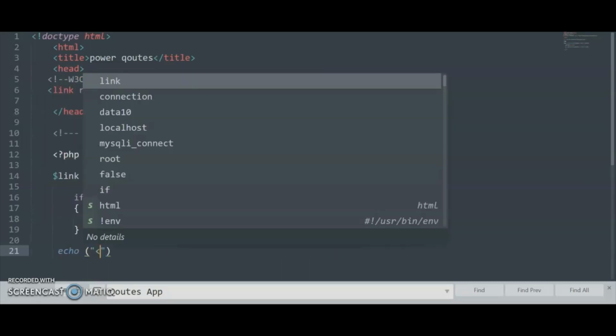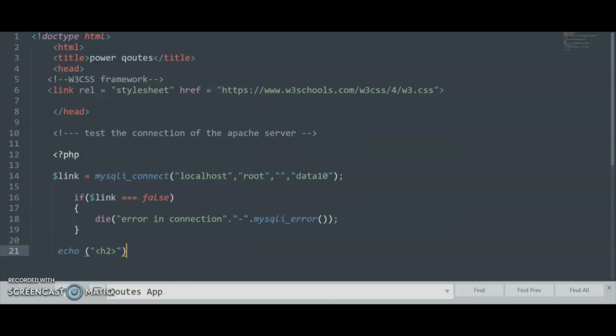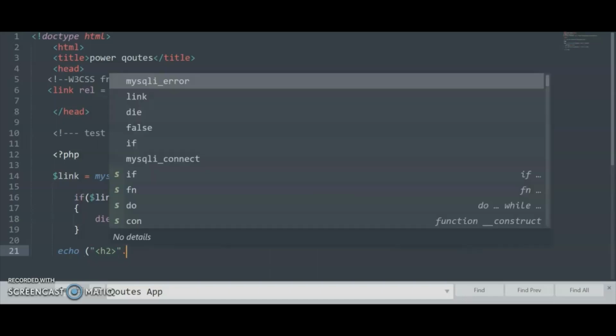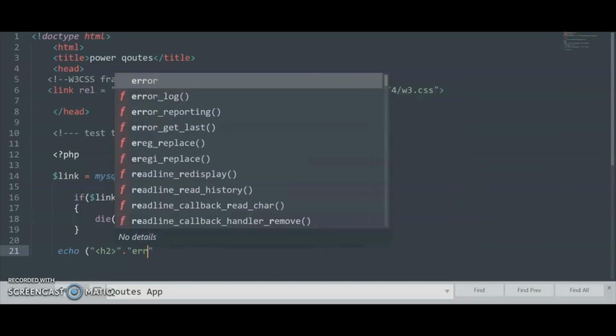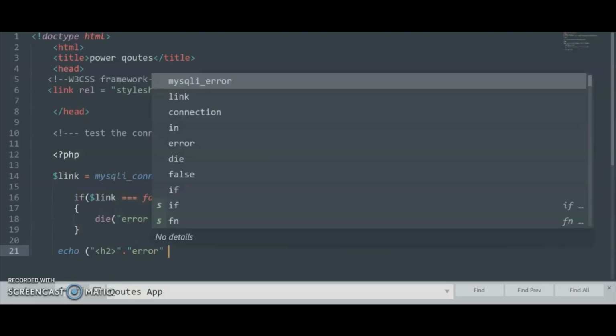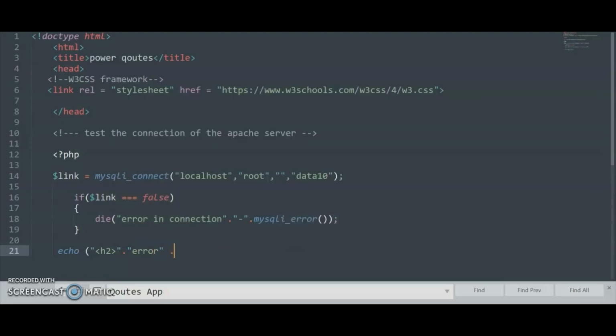Let's say echo, let's say h2, and then put here, of course. I just want to put here. What's the purpose of this? This is to level, of course, the statements where there's an update for the codes, if the codes are working or not. That's the purpose of that. And then I put it right here.